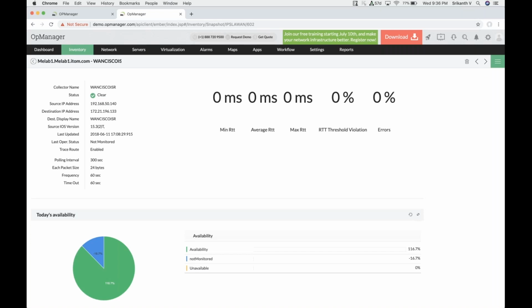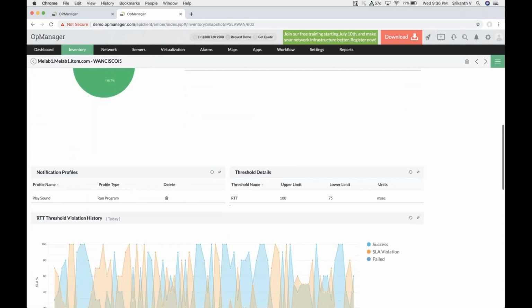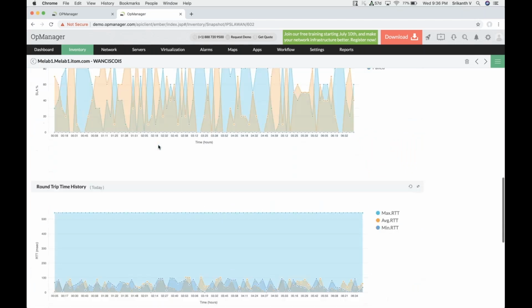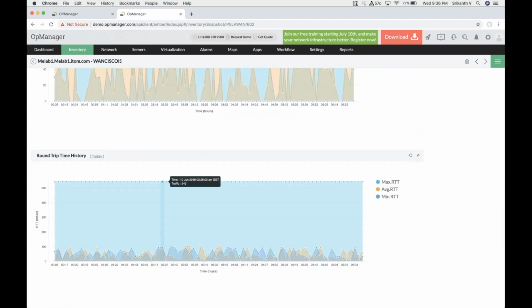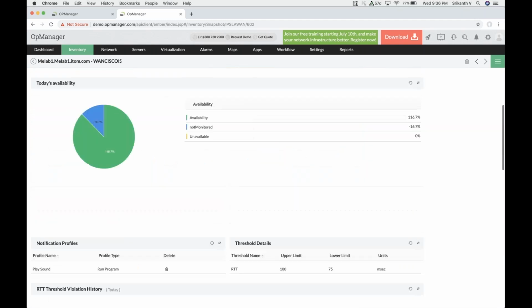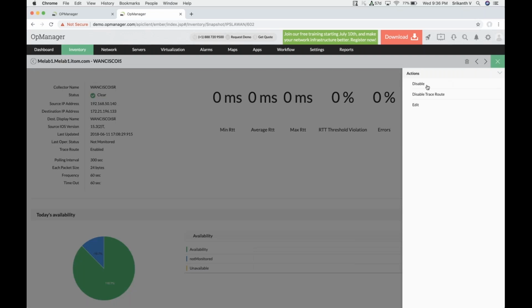On the summary page, you can see the information that was fetched at the time of initial discovery, and you can scroll down to view more information such as the RTT, that is the round trip time, threshold violation history, the round trip time itself, and the availability history. To disable this monitor, just go to this more icon and choose disable, or if you would just like to disable the trace route monitoring, you can do that also.